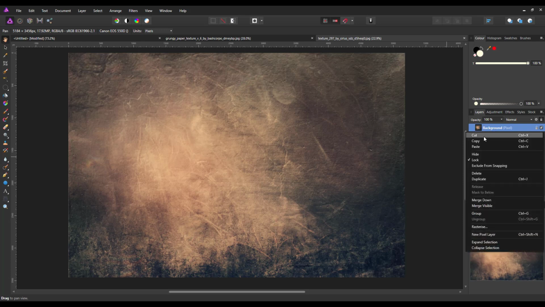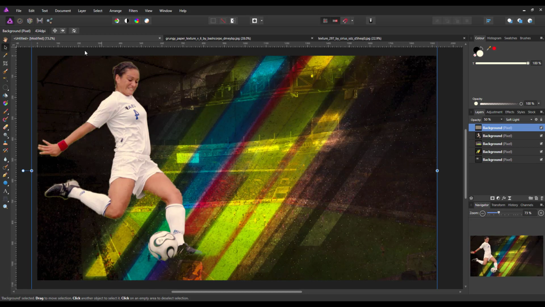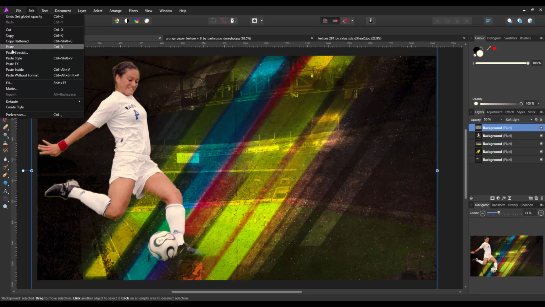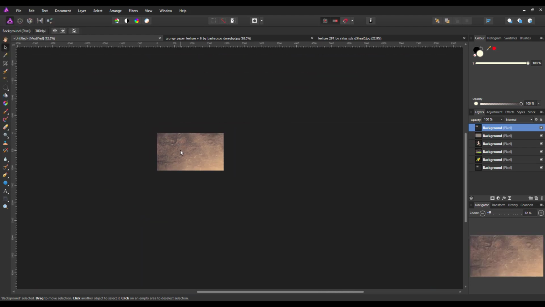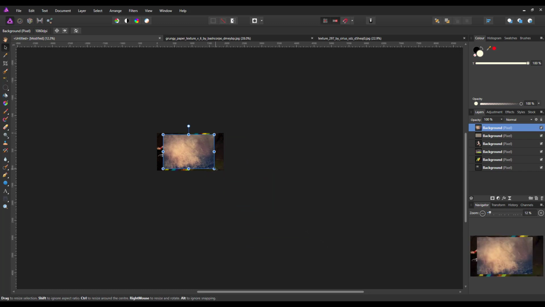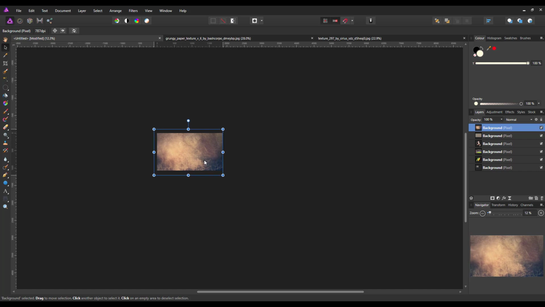So copy that and edit, paste. Again, I'm going to zoom out to see how big this is. Quite big. So again, hold down the Control key and just make it so it's filling the whole image.